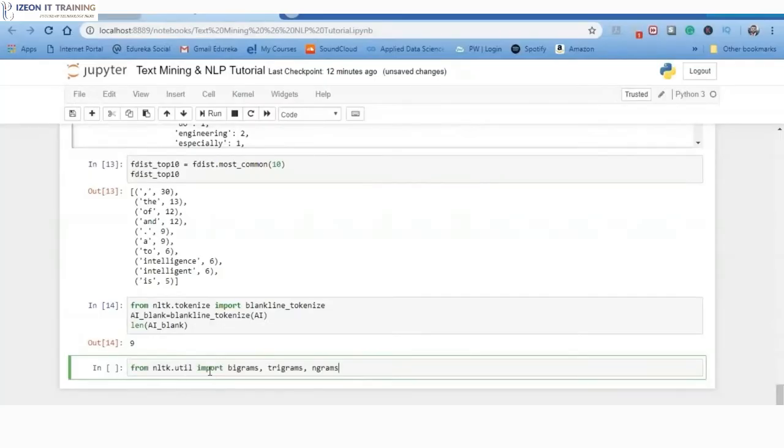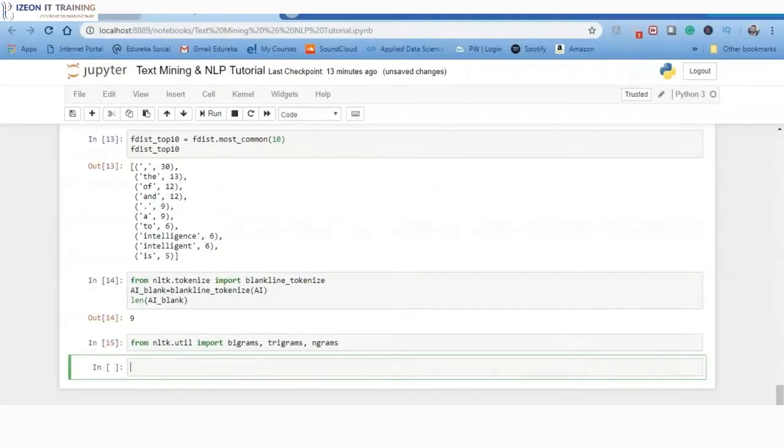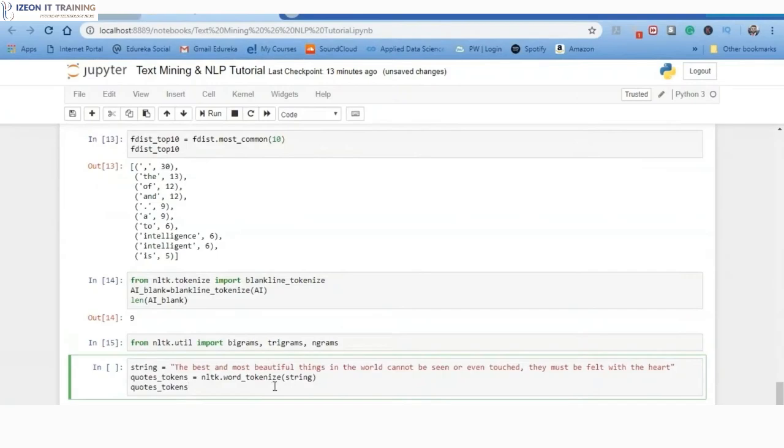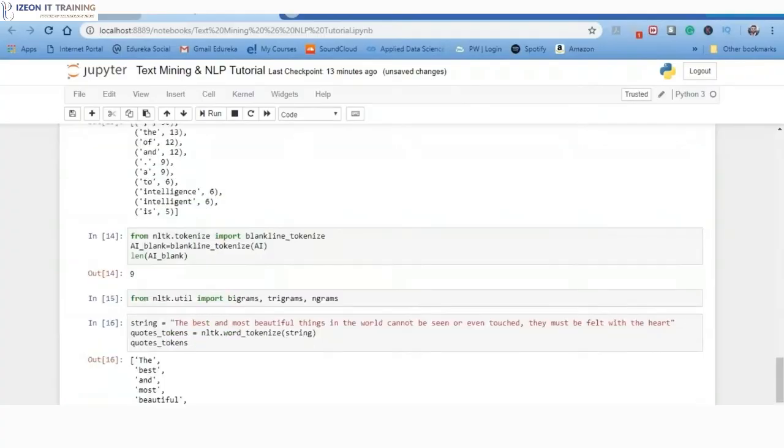So first of all, what we need to do is import bigrams, trigrams, and ngrams from nltk.util. Now let's take a string on which we'll use these functions. Taking this string into consideration: the best and the most beautiful thing in the world cannot be seen or even touched. They must be felt with the heart. First we are going to split the above sentence into tokens. For that we are going to use word_tokenize. So as you can see here, we have the tokens.